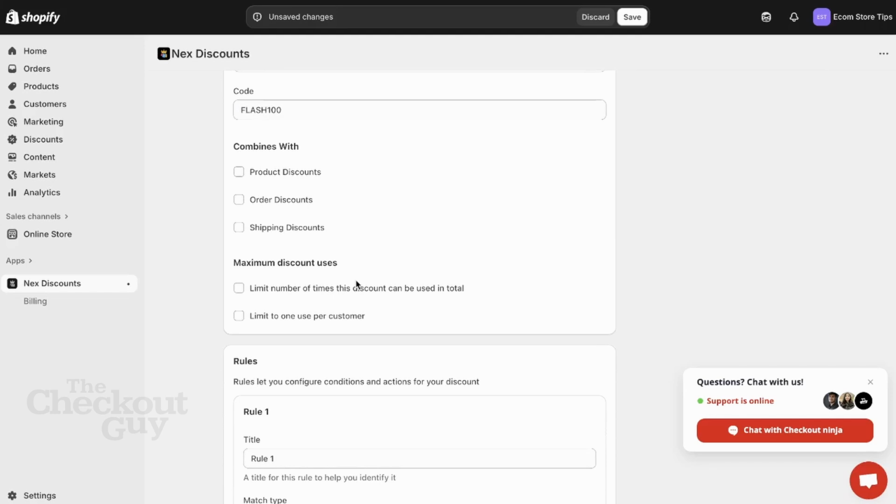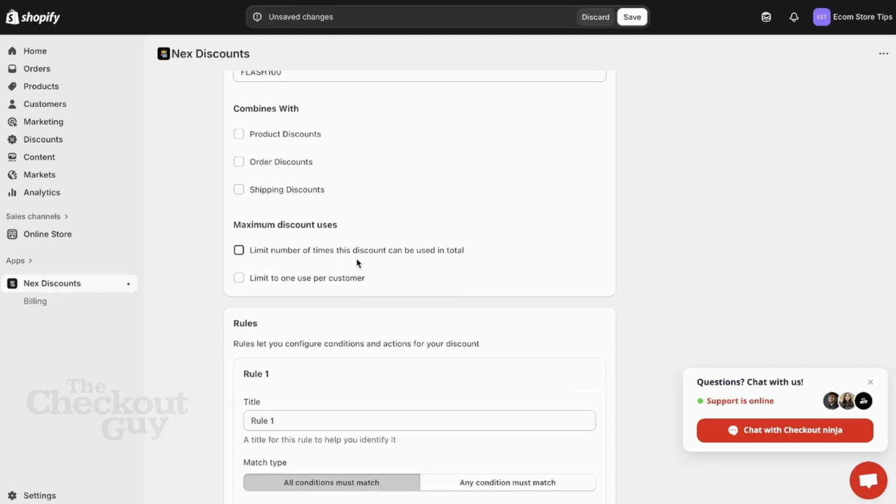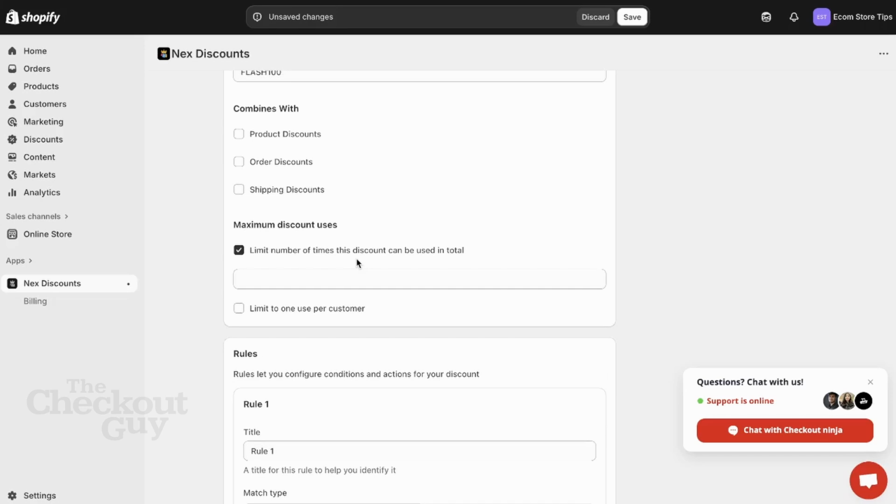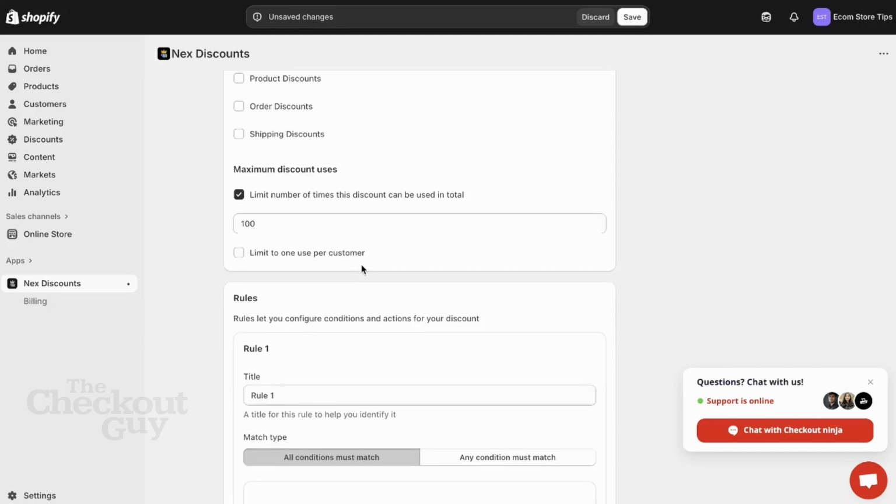And I can also combine the discount code with a product discount, order discount or a shipping discount, which are existing ones. And I can also limit the number of times this discount can be used in total, which means if I'm giving a value of 100, this discount can be applied for 100 uses. And I can also limit the use of this code to one time per customer.